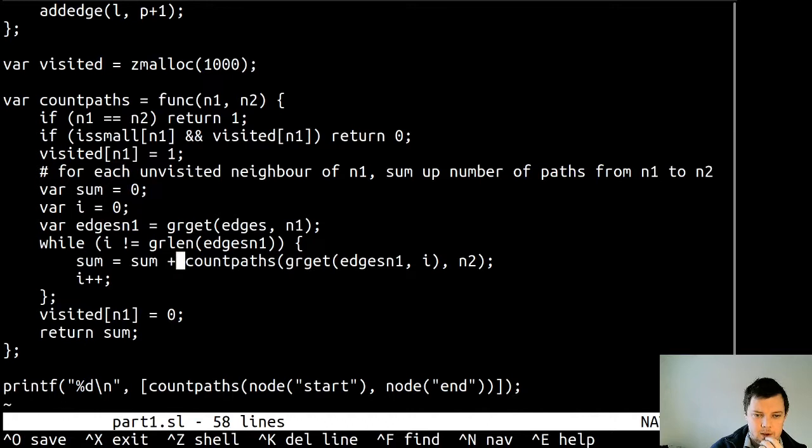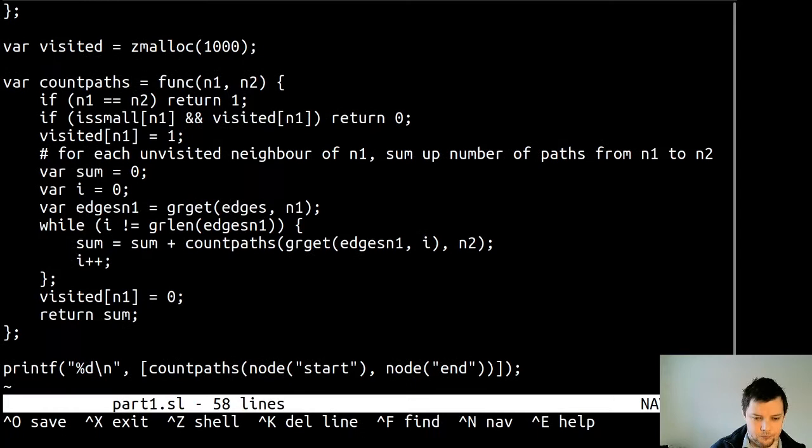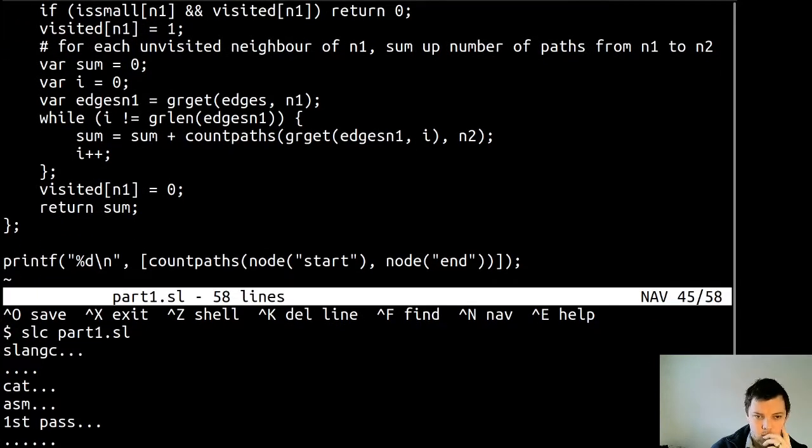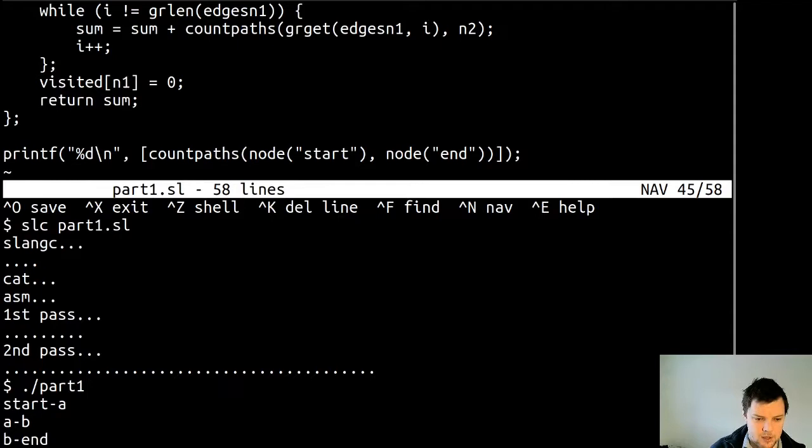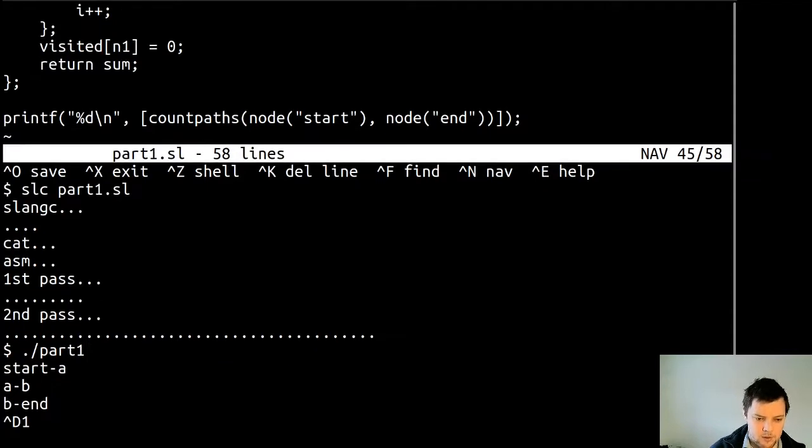Also, we should memoise this. Oh, we can't because visited will be different. Okay, well, let's just go with that. So this should tell us there's exactly one path. Good. Shall I just run it on the real input and see what it says?